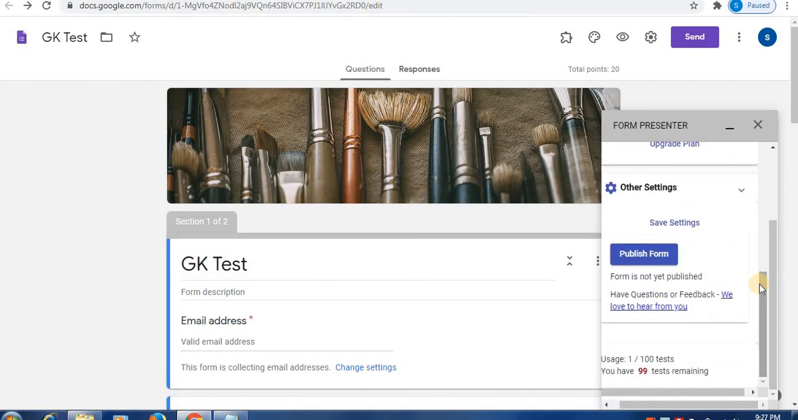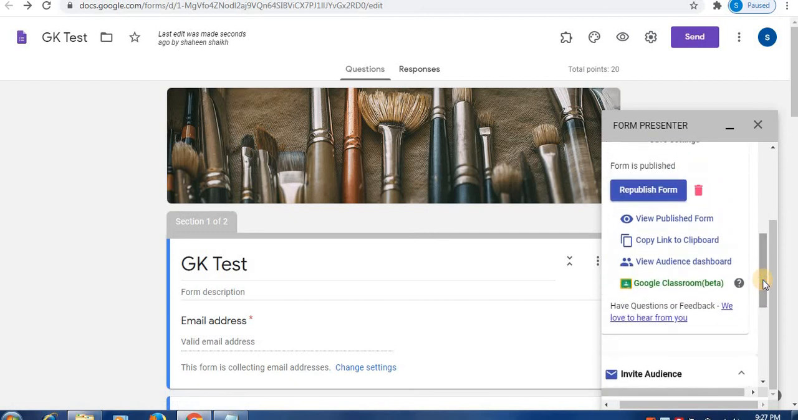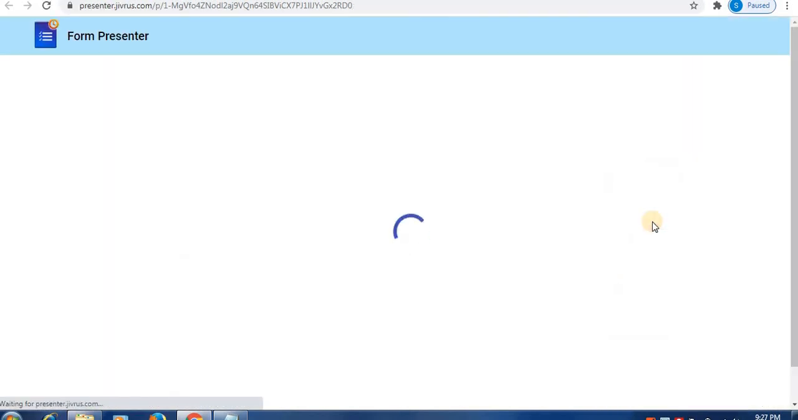Next is other settings. Below, publish form. Using this, the form will be published. Here you can see form successfully published. After publishing the form, 3 options can be seen. View published form. From this option, you can view the form you published. So this way the student screen will see the title, welcome message, image, total time and start button for the test.